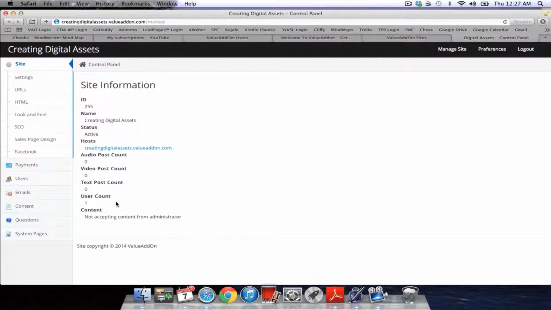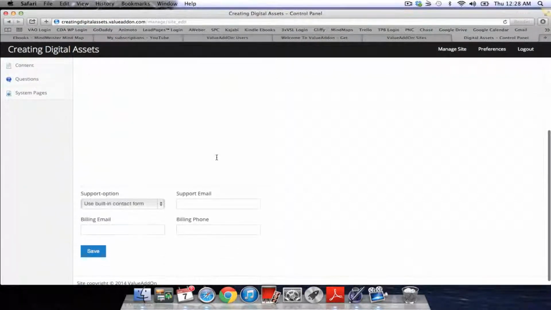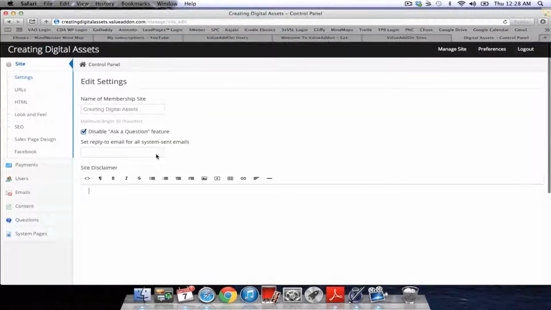So it's just me. If you're familiar with WordPress, this has a similar interface, right? So you have the name of your site, and then things down here in the far left sidebar. So let's just go through them. This is the settings, which I just, well, no, it's actually a different, let's see. This is Ask a Question feature.